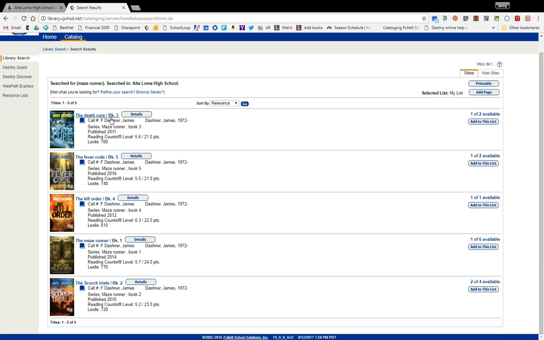Next to their title, we have BK and then the number of the book in the series. So this one, The Death Cure, is book 3. If you wanted book 2, it would be The Scorch Trials down here, book 2. And you can see over here that 2 of 4 of those books are available. So we do have 2 copies available.